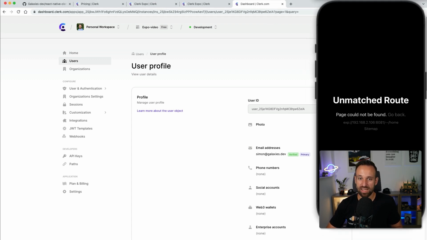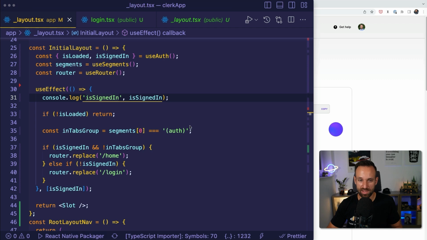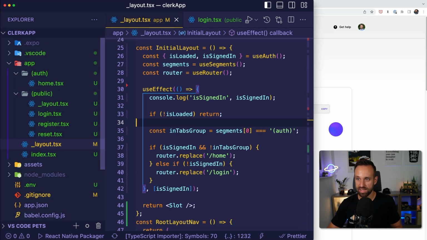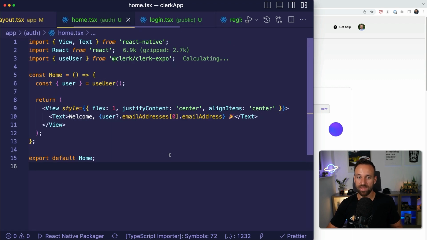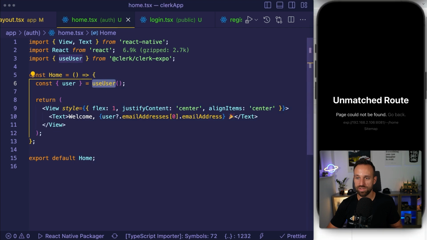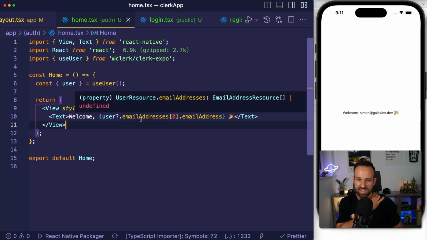With that in place, we do have a user right now. So it might be a good idea to get started with the inside area where we can then also log out the user. So what I want to do on the home screen is I just want to greet the user with an email, and we can do this with the use user hook. Let's refresh this and see. Welcome, simon@galaxies.dev. This is really easy.